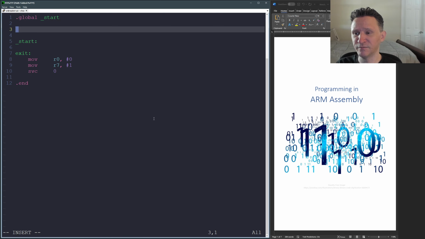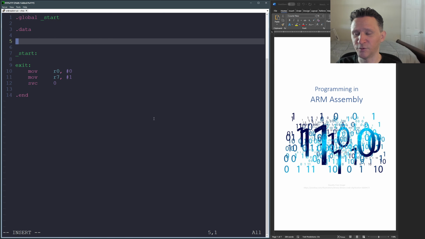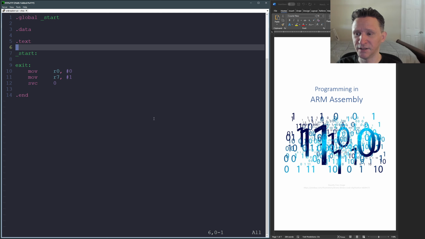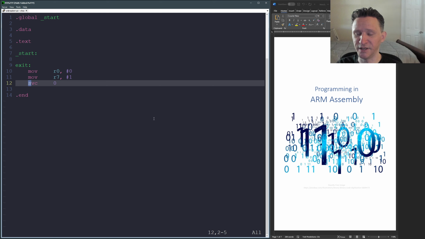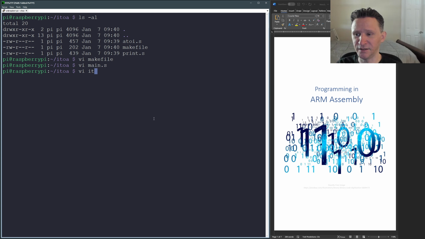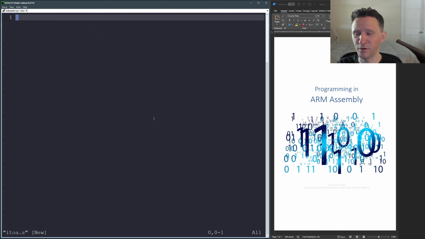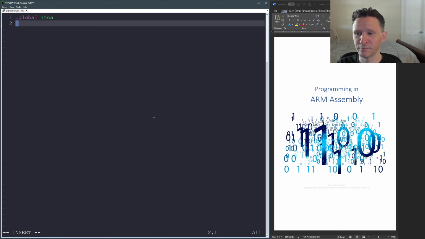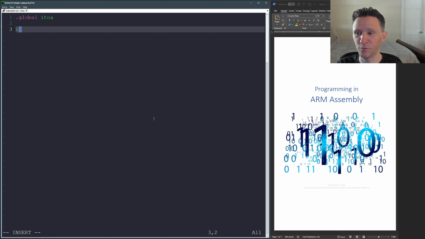And it's safe to assume that we're going to need some data, which means we're also going to need this .text section in order to tell the assembler and the linker where our actual code begins. So let's go ahead and write that out and quit. And let's write the foundation for our I to A code as well. So we'll have the .global label at the top. We'll have the I to A label that we'll call into, to tell the linker where we want to begin our code, which is right here.